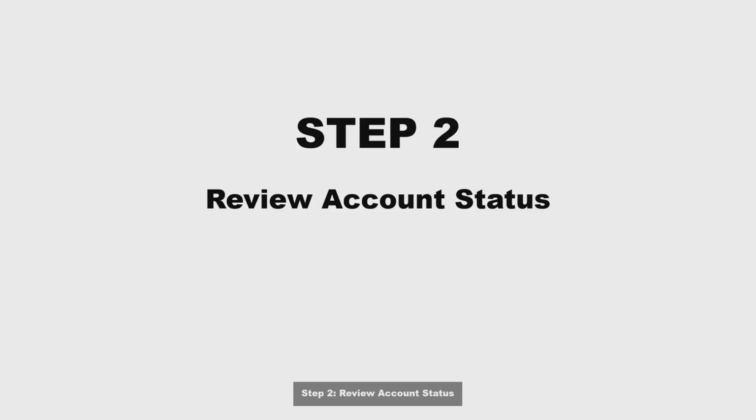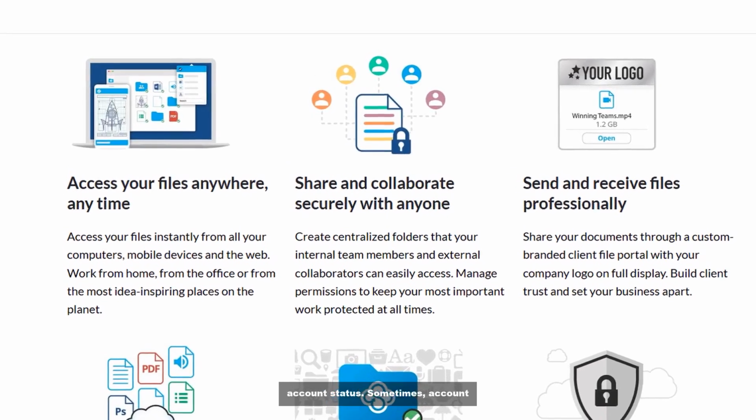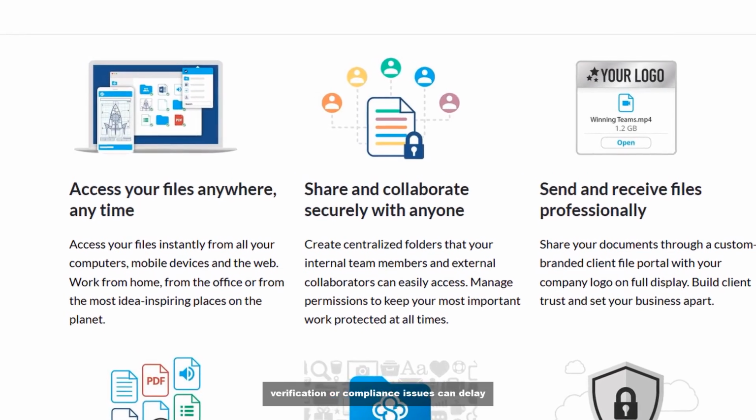Step 2. Review account status. Log into your sync.com account and check for any alerts or notifications regarding your account status. Sometimes account verification or compliance issues can delay payouts.